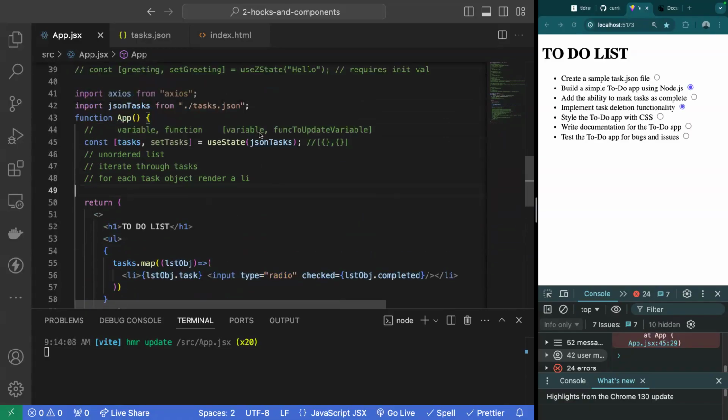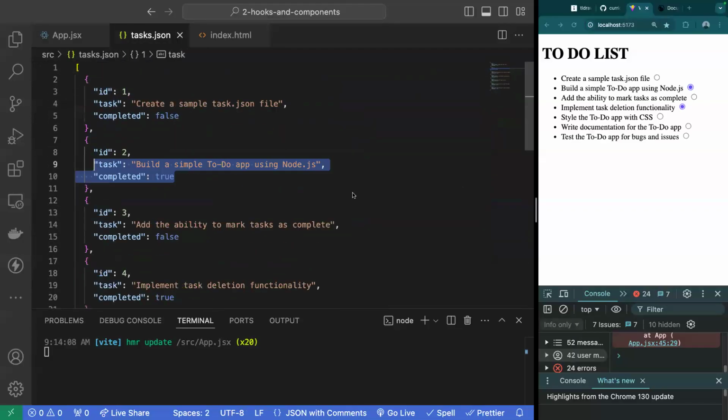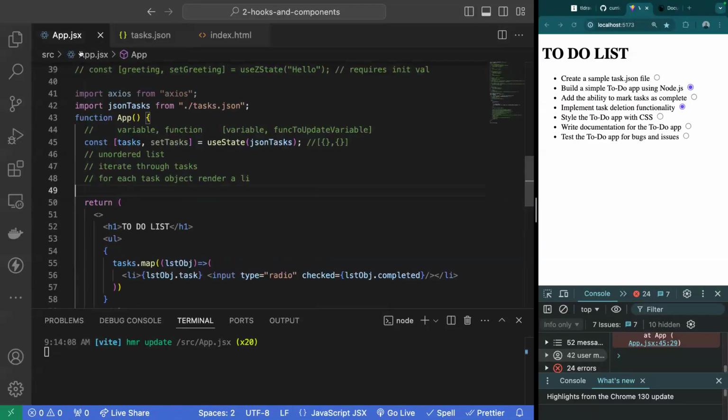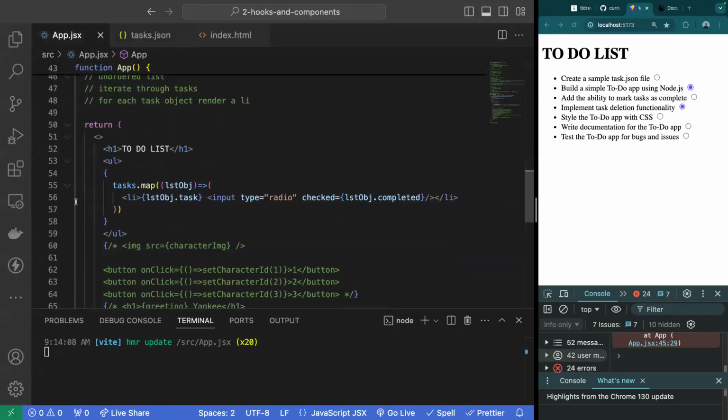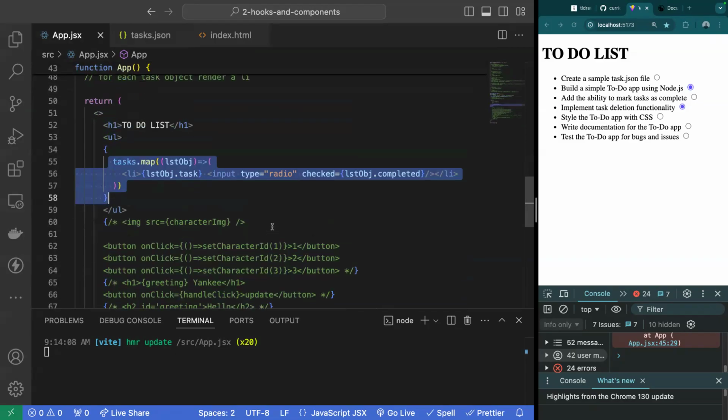All right, so just to refresh as to where these tasks come from, we have a tasks.json that's just a list of objects that's supposed to simulate a response from an API. We're then importing these tasks as JSON data. We're setting it as the initial value of the variable tasks with a useState function of setTasks. And we are then iterating through tasks to create this list object. Nice.